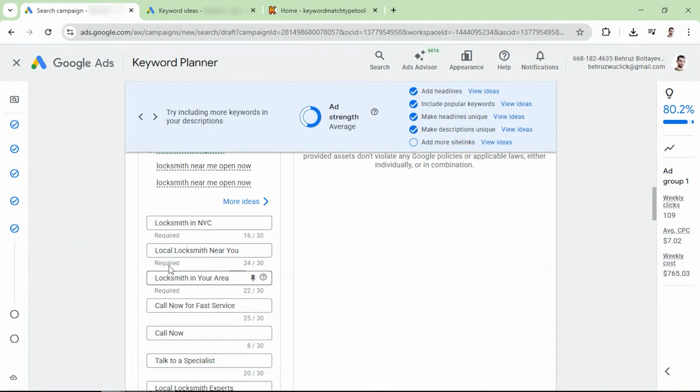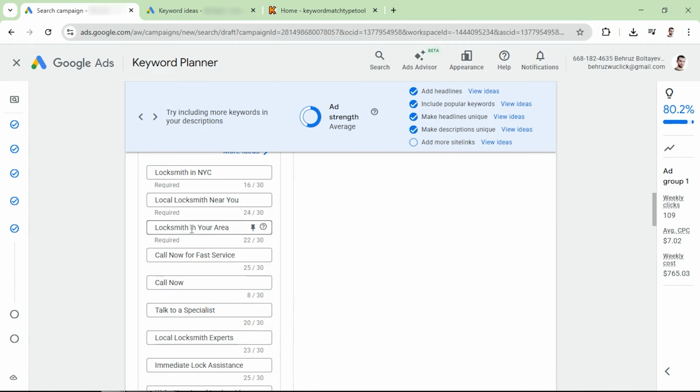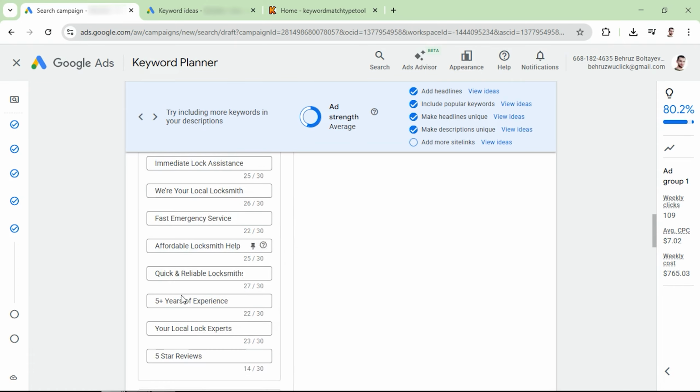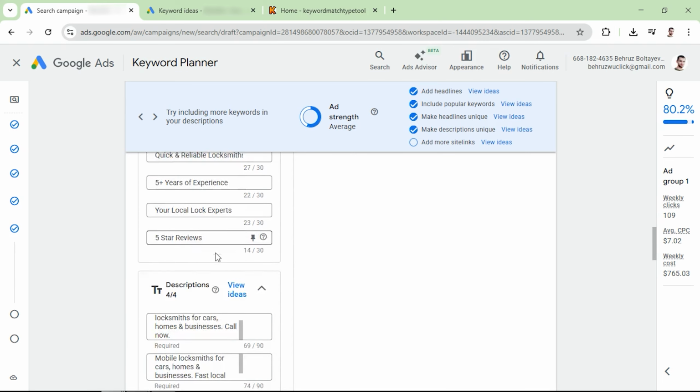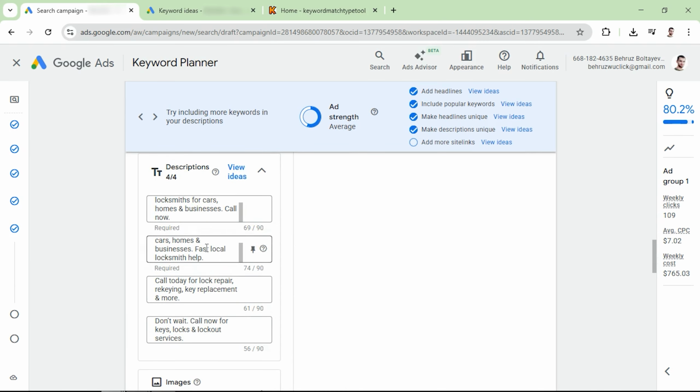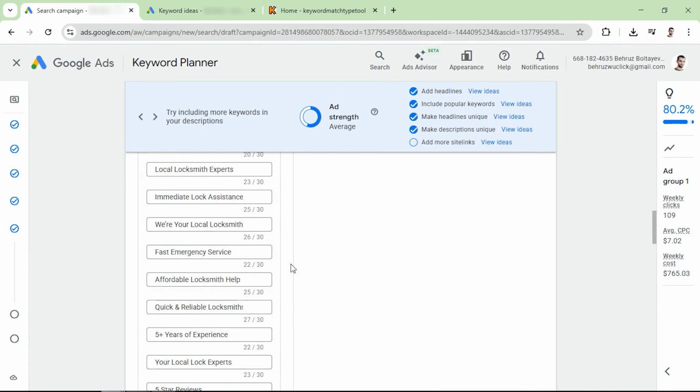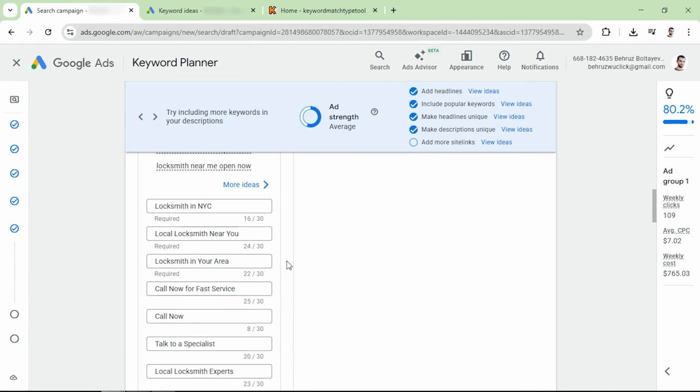So your headlines can have your target keywords: locksmith in NYC, local locksmith near you, locksmith in your area, call now for fast service. These are for call to actions, and you may add more call to actions if you want. And after that, you can add your unique selling points like 5+ years of experience, 5-star reviews. And once you've added your headlines, you can add your descriptions that way as well. And with headlines, I mostly like to pin my headlines because with different screen sizes, Google Ads may not always show all of your ads.